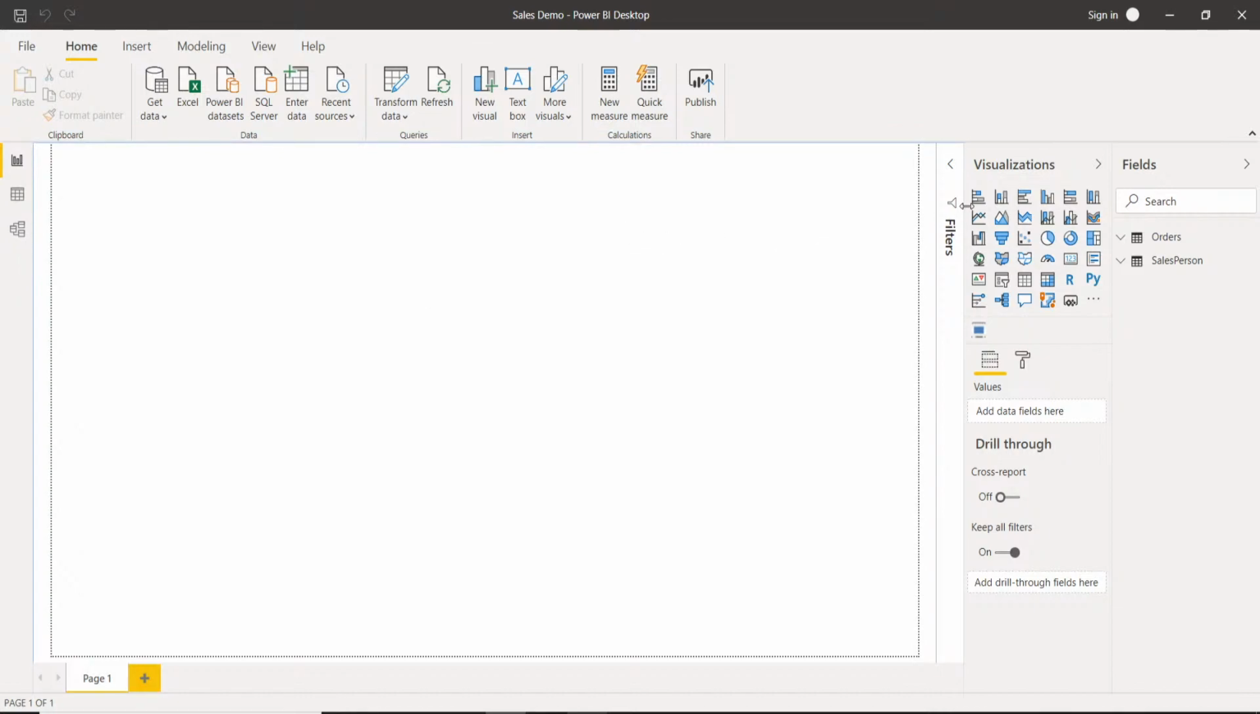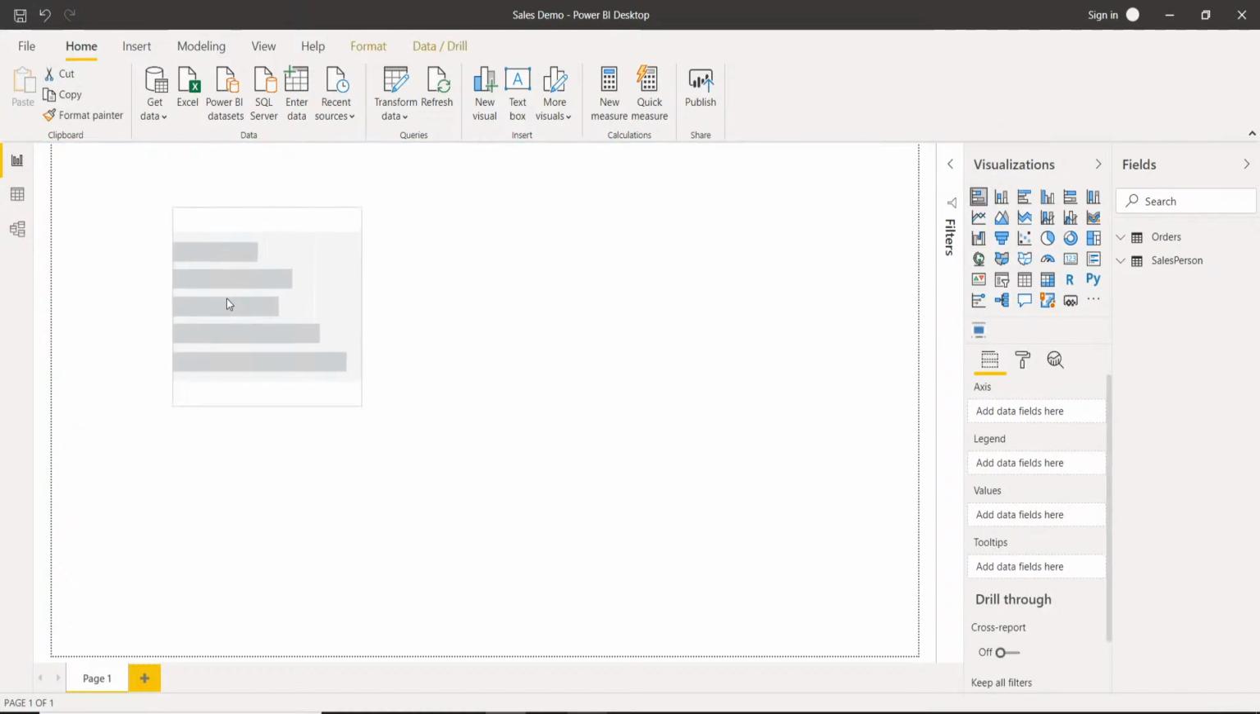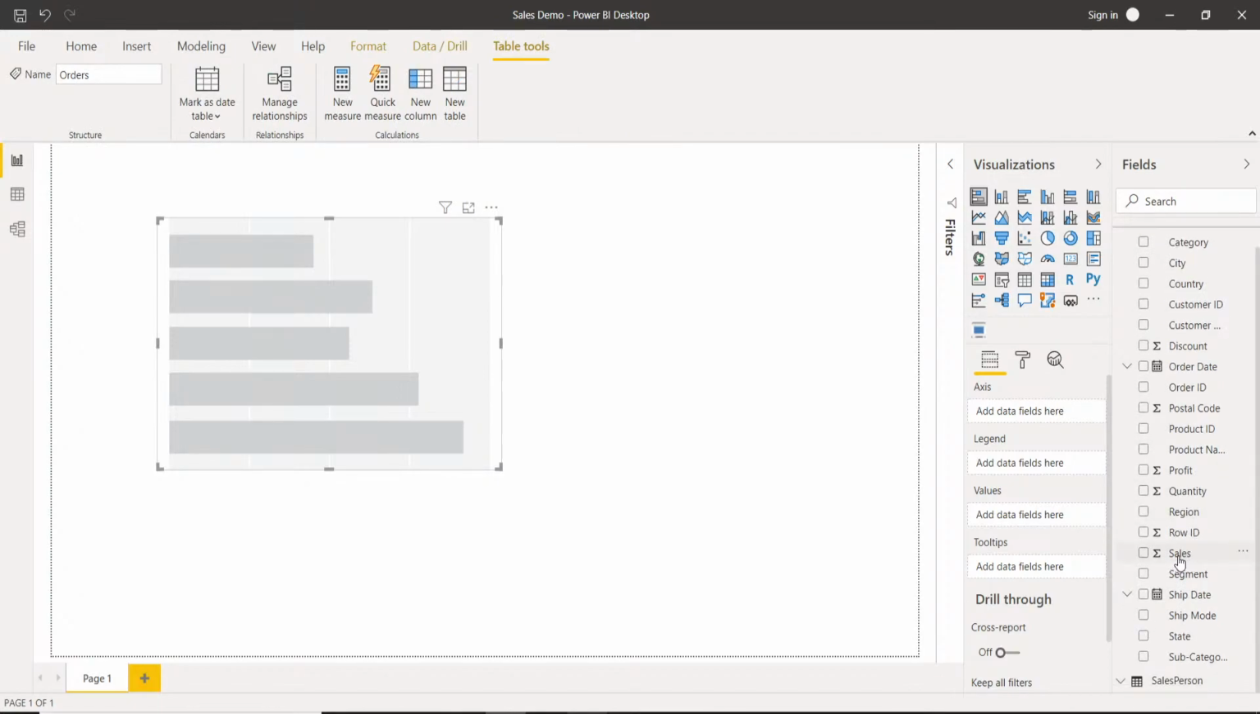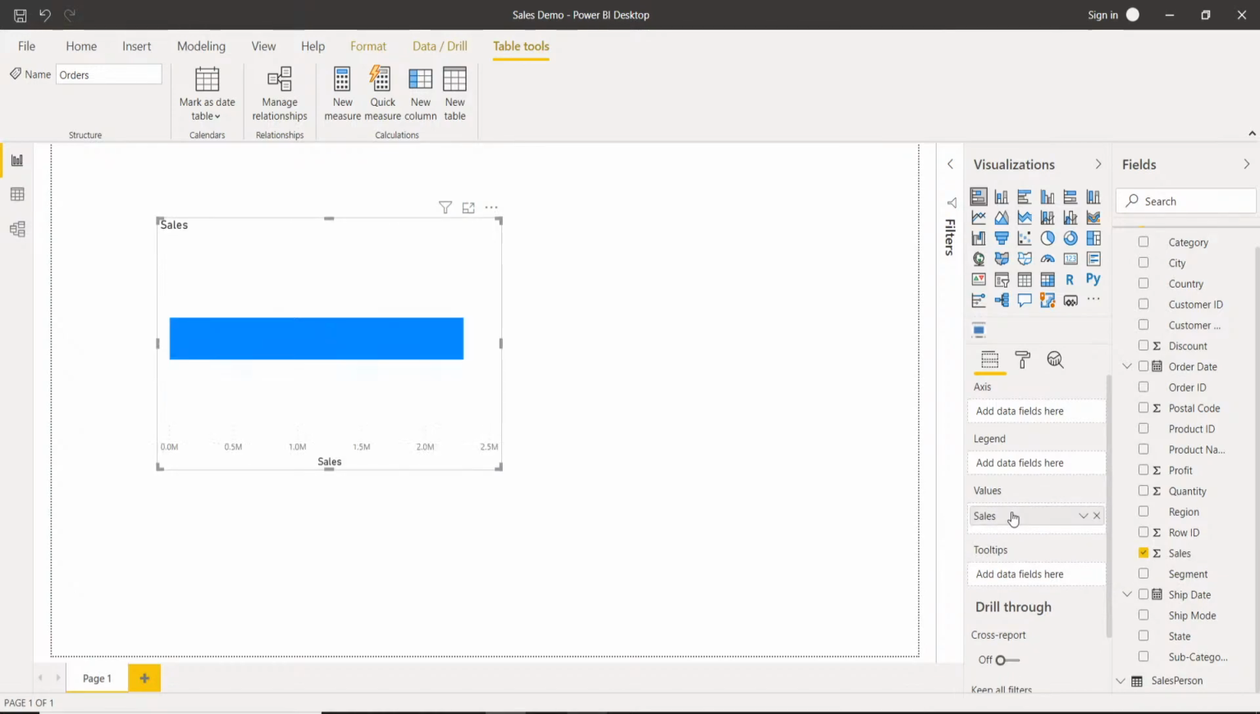Let's do a simple horizontal bar graph. Right, so we have this chart here and our value. So we're trying to report on sales, so let's pull that into the values field. And we're trying to break that down by salesperson, so our axis is going to be salesperson.